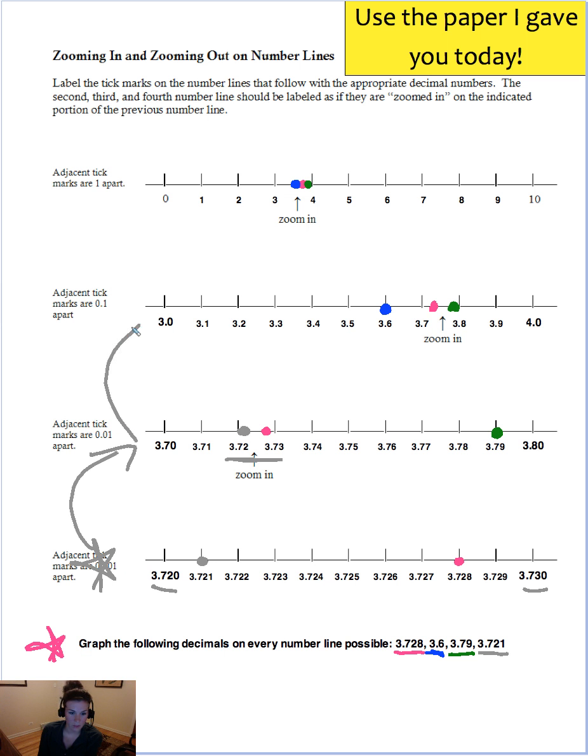So now I'll use this one to help me up here. I know it's between 3.7 and 3.8. Again, I'll use the colors to help me. I see that it's left of the pink, so it'll be real close to 3.7. Again, not right on it, and my pink and my gray will overlap a little because they're so close to each other.